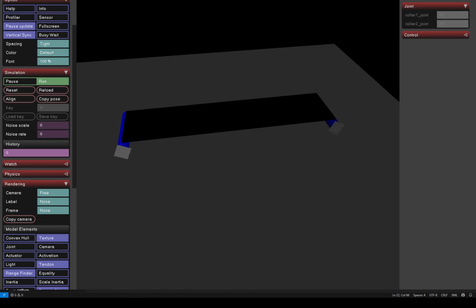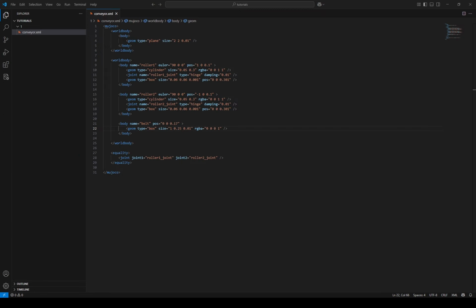Now we're going to add velocity control using an actuator, which lets us set the speed of the roller. We'll add a velocity actuator and specify the joint to be controlled. Since the two rollers are constrained to move together, we'll only add an actuator to roller 1. For clarity, I'll also give the actuator a name. Let's visualize and see.